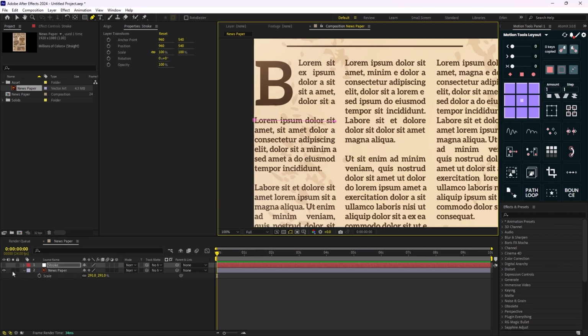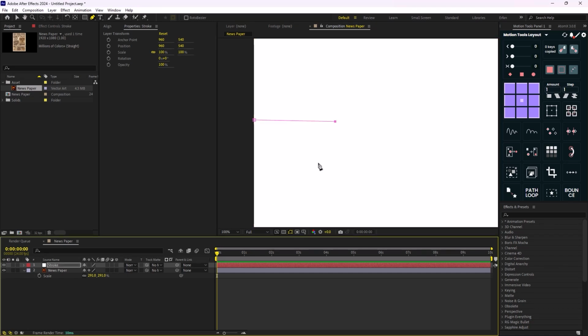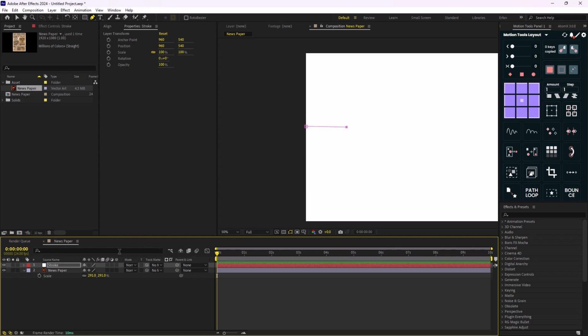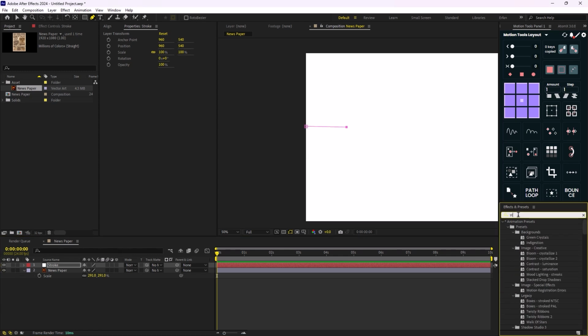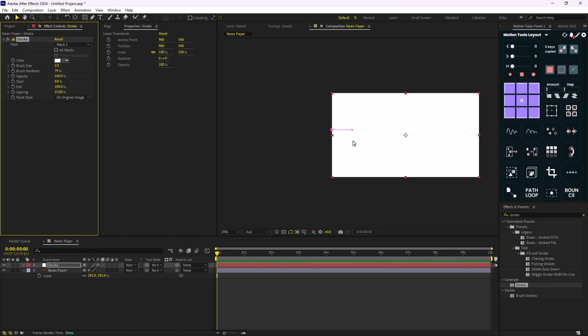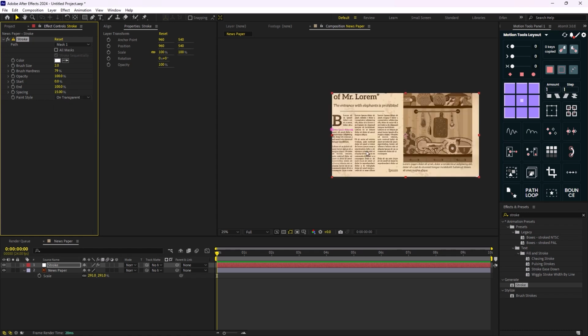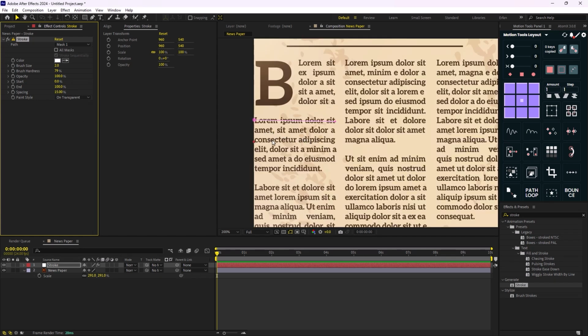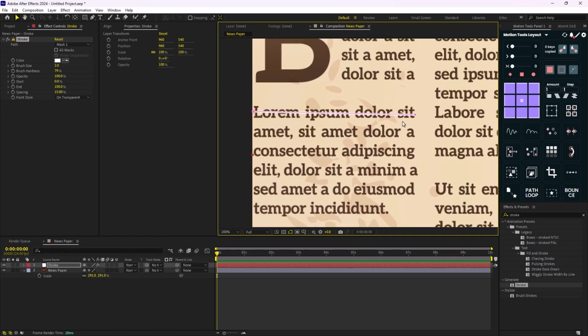Now if I turn on the stroke one more time, as you see nothing will happen. And to do that, I'm gonna add the stroke effect to the stroke layer. Now as you see we still have that white background. So to fix that, I'm just going to go towards the paint style and select transparent. So as soon as I do that, as you see we have a thick white line in here.